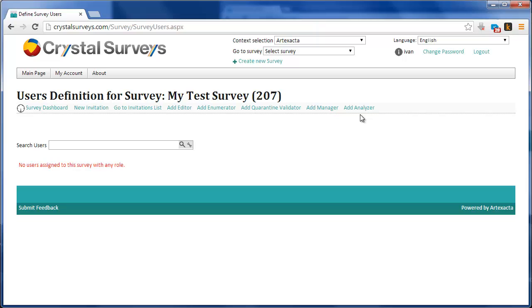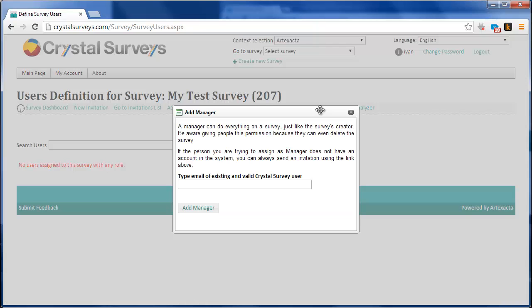So currently I have no users, and to add a user to one of these functions, the user must already have an account on Crystal Surveys. If he does have an account on Crystal Surveys, I can add him. I'm going to add a manager by clicking on the Add Manager link on this particular screen. And the system is going to ask me for the email address of the person that I'm going to give permissions to manage my survey.